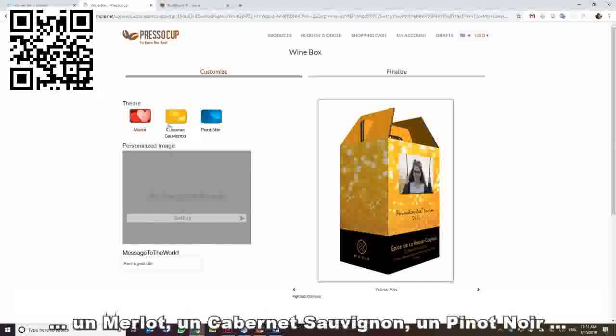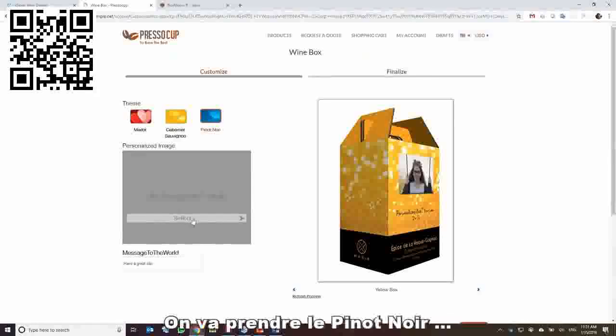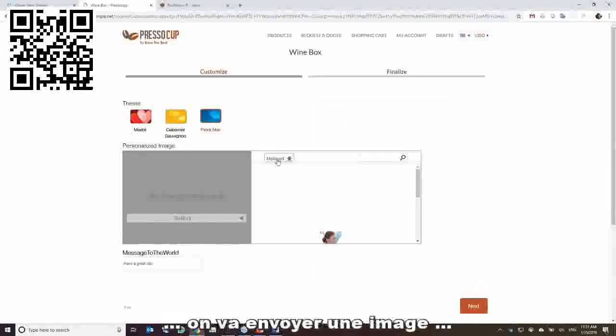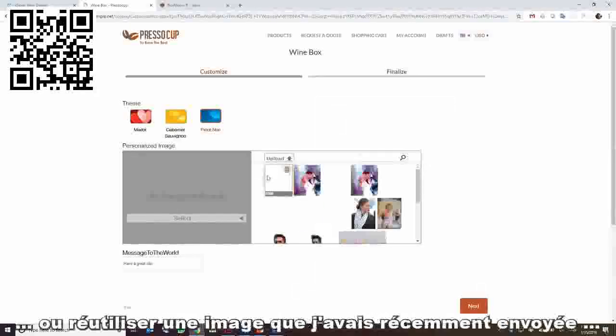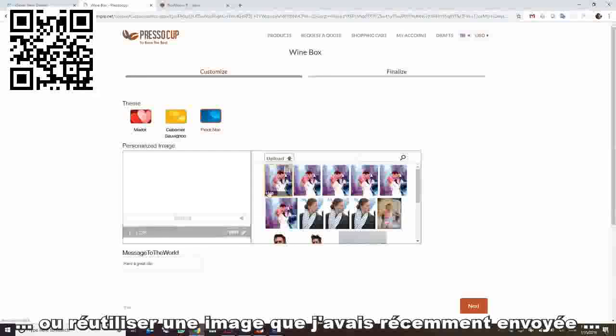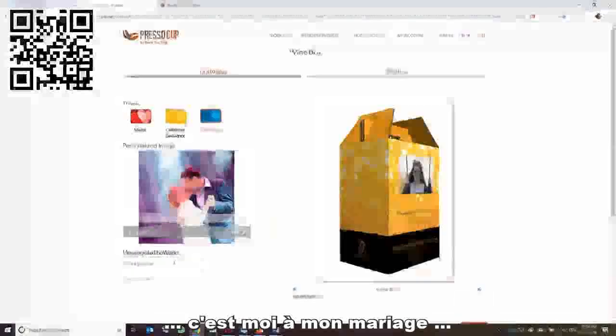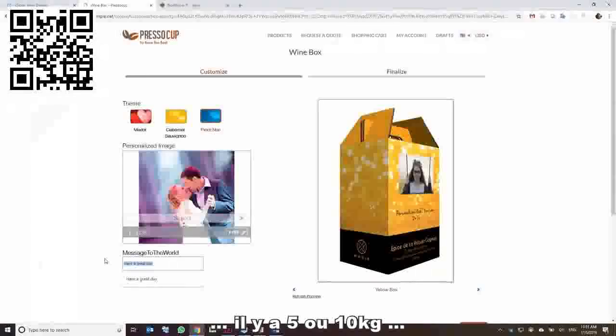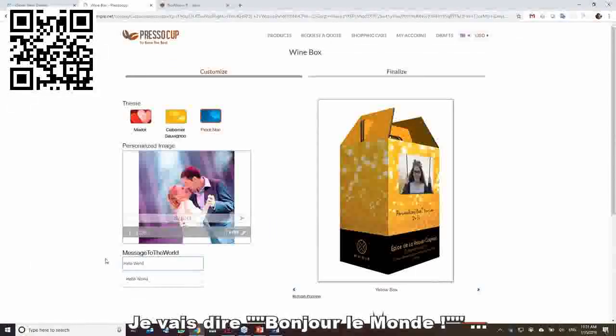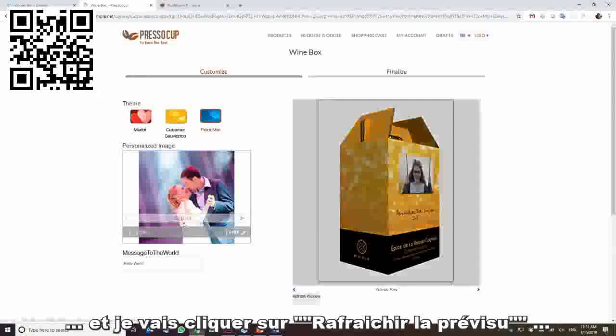a few of the predefined themes. In this example, a Merlot theme, a Cabernet Sauvignon, or a Pinot Noir. I'm going to go with a Pinot Noir. I'm going to upload a picture or choose one that I've uploaded recently. This is me in my wedding, 15 or say 20 pounds ago. I'm going to say hello world, and I'm going to hit the refresh preview.